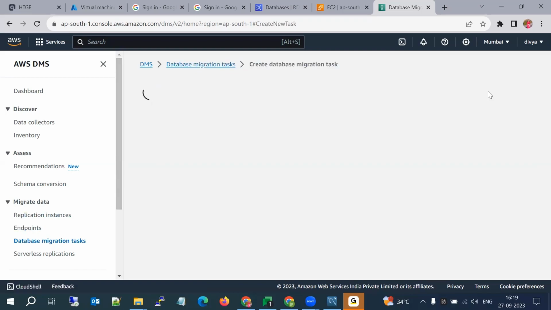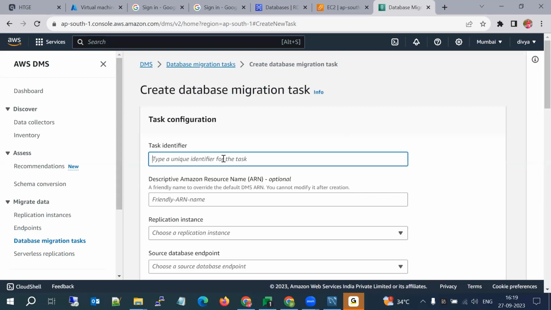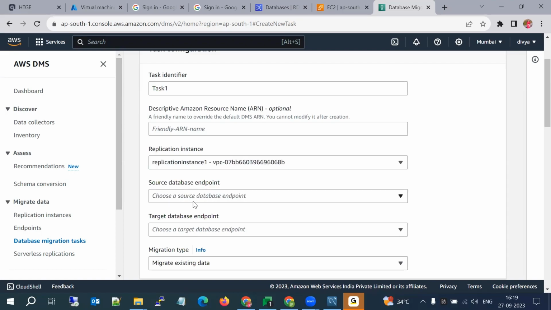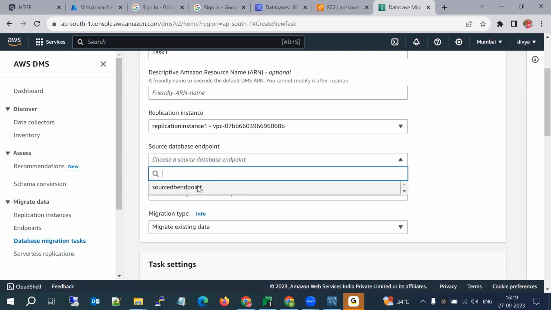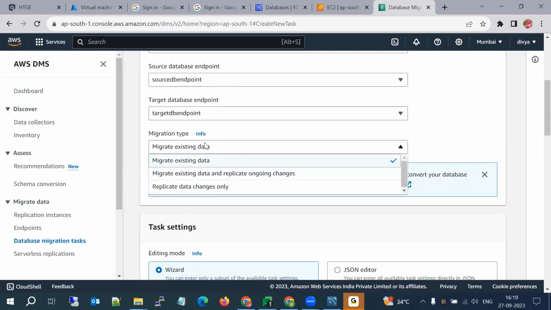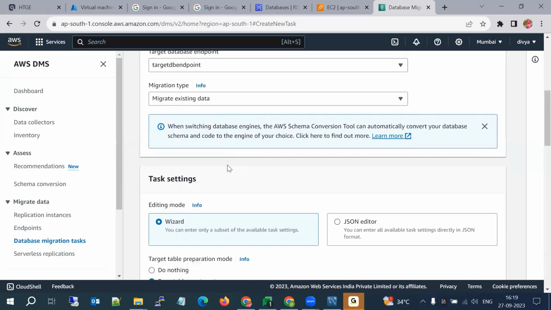So here only we need to create a task. So let me click on create task. So this is task one like that. Then here we need to give the replication instance. It's already created, and the source endpoint. And here we need to give the target endpoint. Already it's created. So here we are going to select the type: migrate existing data, or migrate existing data and replicate ongoing changes, and then replicate data changes only. Now I can go and migrate existing data only.